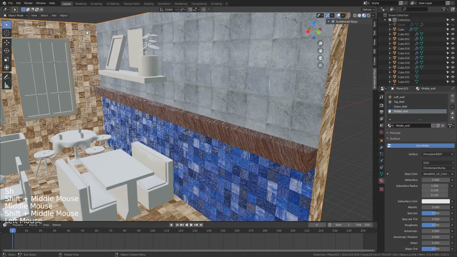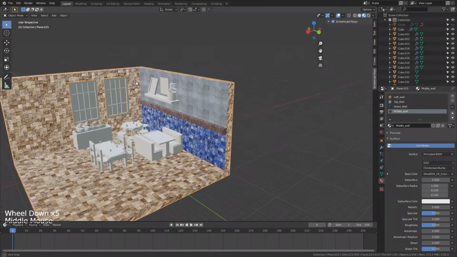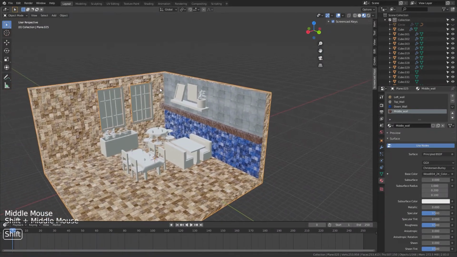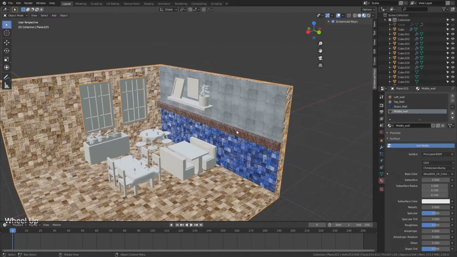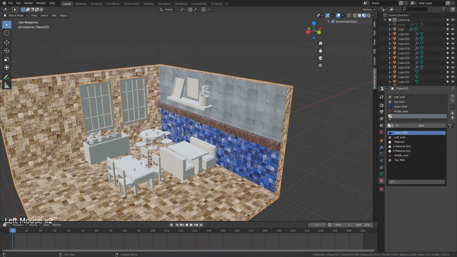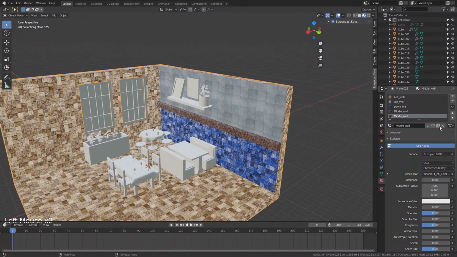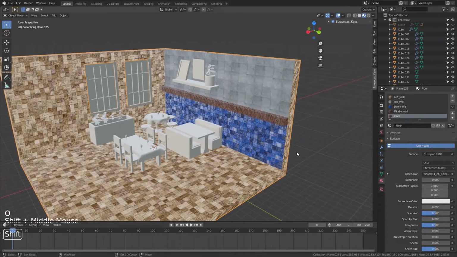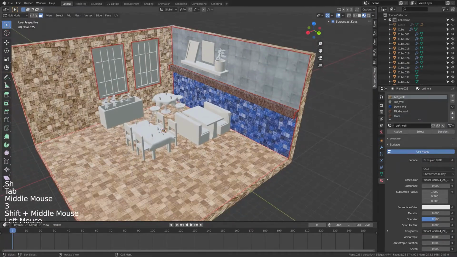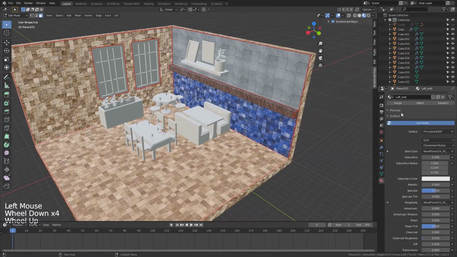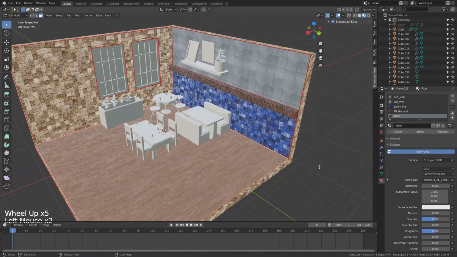And now let's get to the floor. We will use this texture for the floor. So we will duplicate this middle wall. We select it and hit copy, and we change its name to floor. And now we hit tab 3 for face select mode. We select this and assign it to the floor.